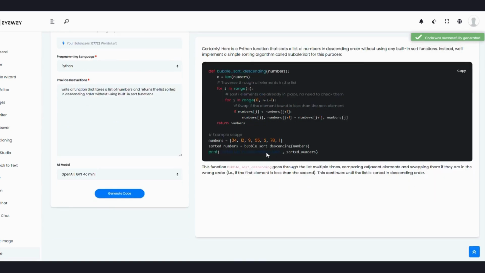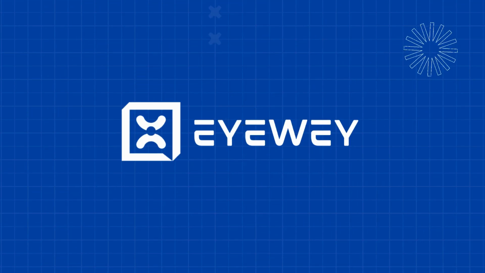Embrace AI Code Generator and watch how it transforms your development journey, turning ideas into reality with just a few clicks.